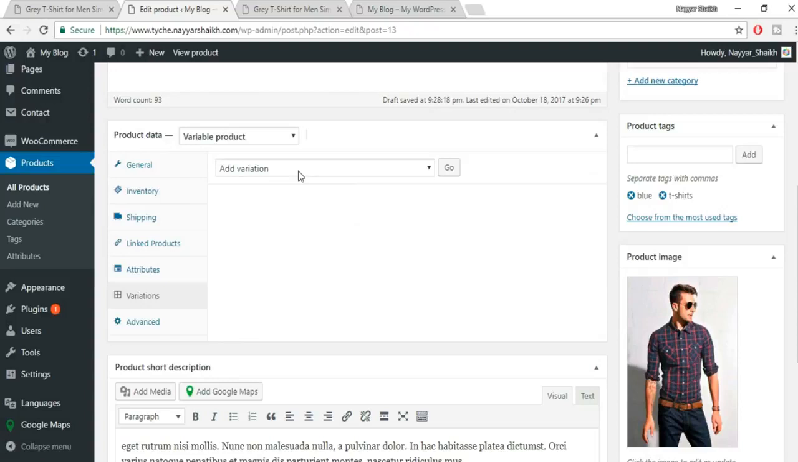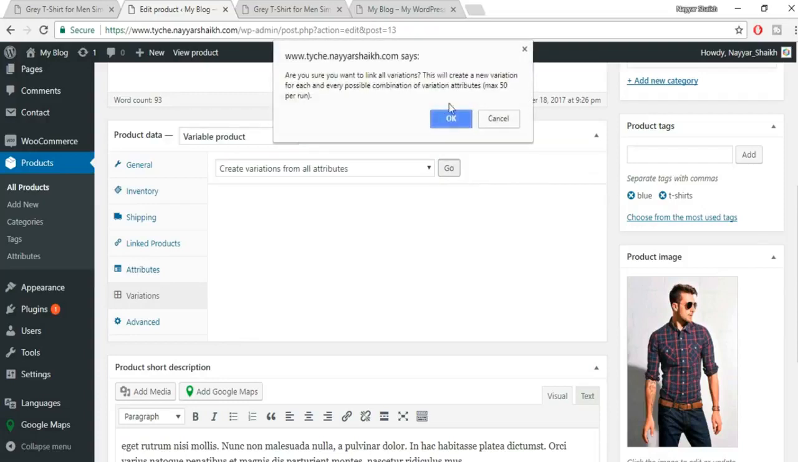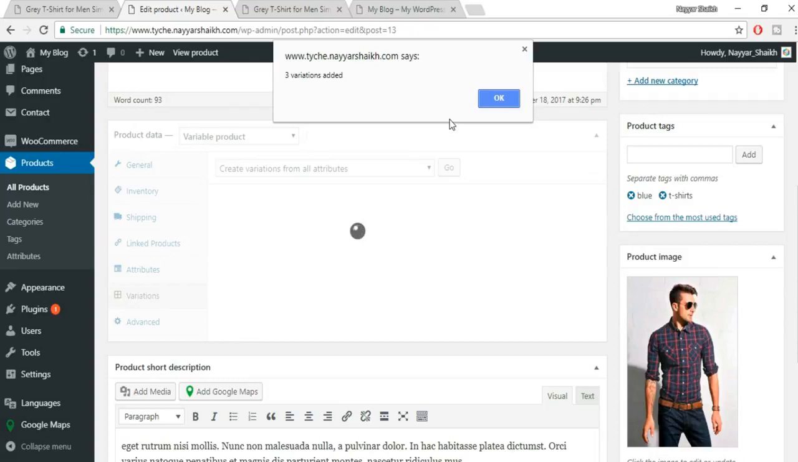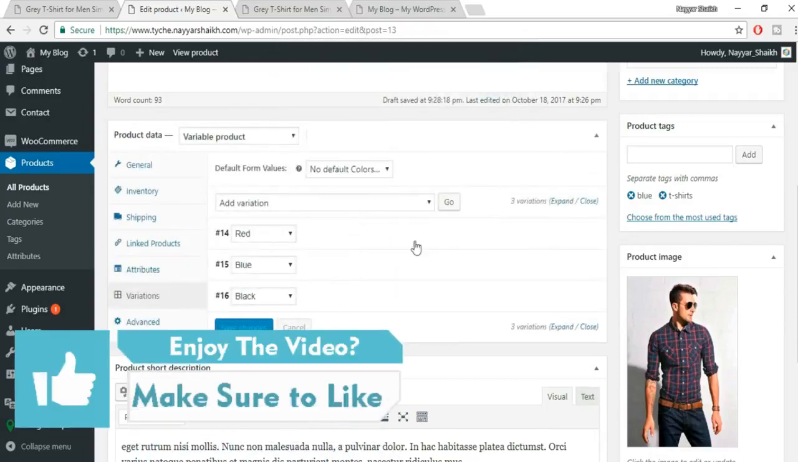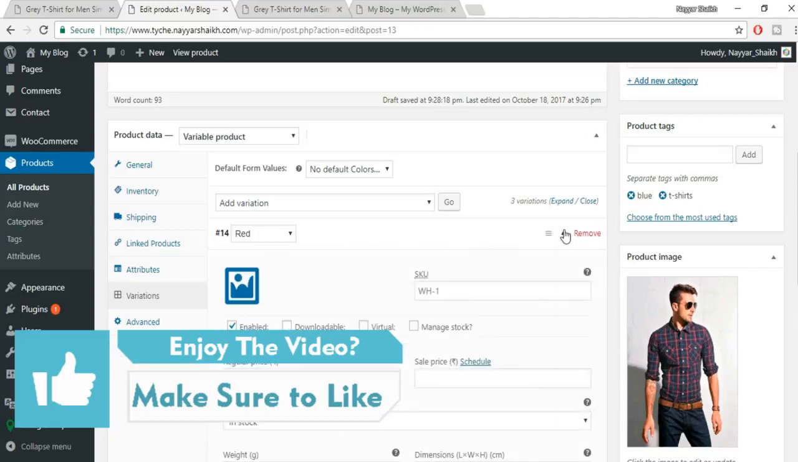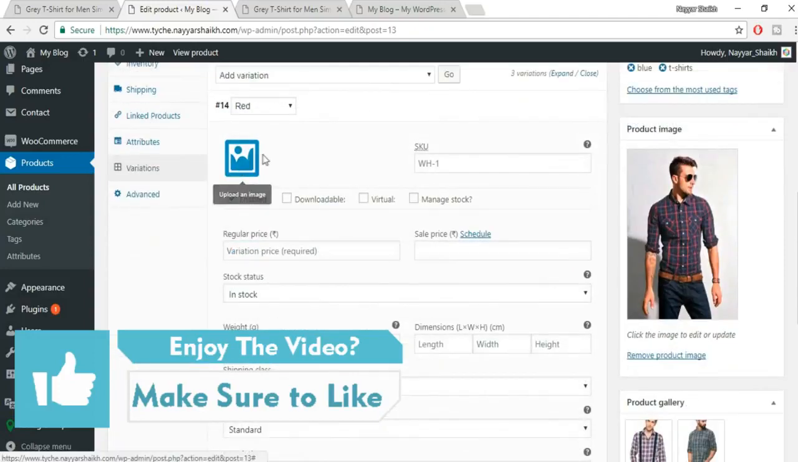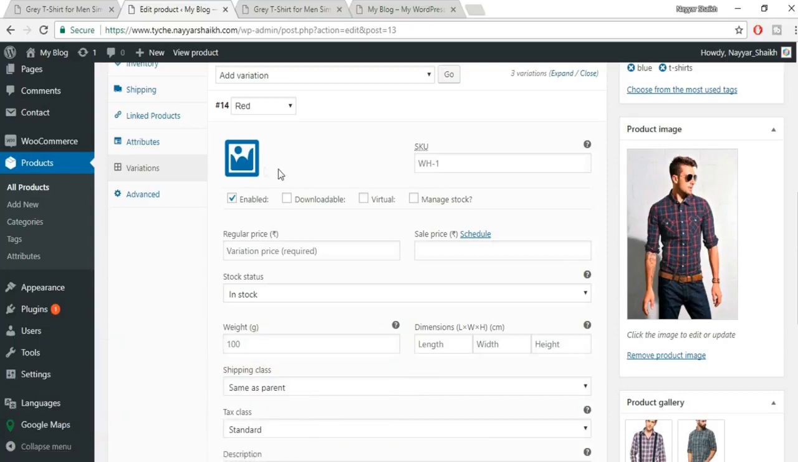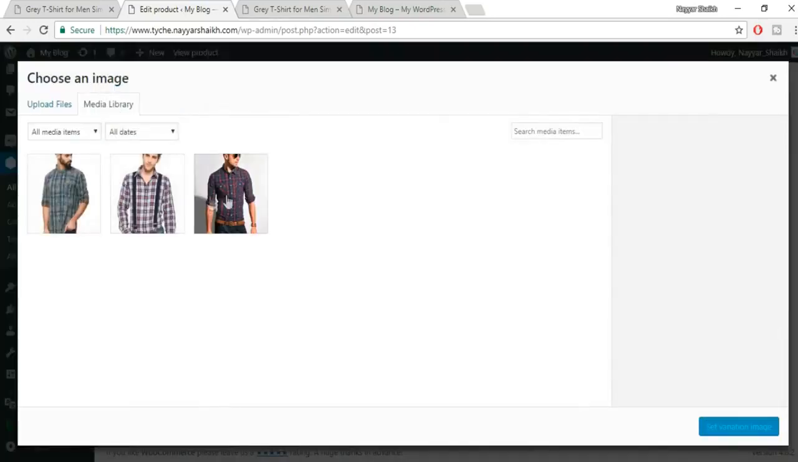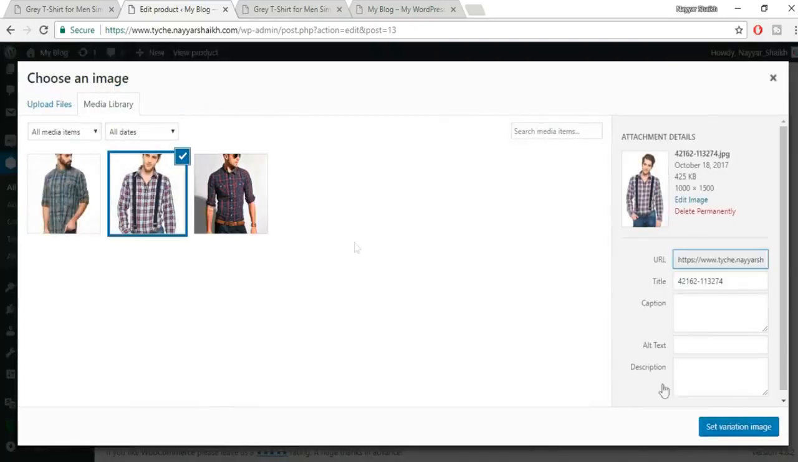Now click on variations. Now instead of add variation, select the one which says create variations from all attributes and click on go. Click on OK. Click on OK again. Okay, so it has created 3 different variations. Now expand the first one, the red one, and you have to enter a different image for each product. For example, when someone selects the red one, the red product should come. So let's select this image for the red shirt.